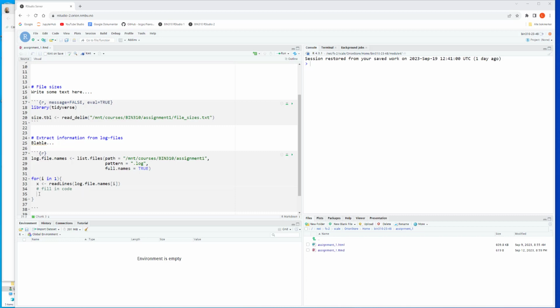Let us have a look at a little bit more on how to complete this first assignment, some few more hints. So this is from my previous hint where we read the log file names and we start a loop here running only once, right? And then we read in the content of log file number I. So in this case, since I is only one, it's the first log file.